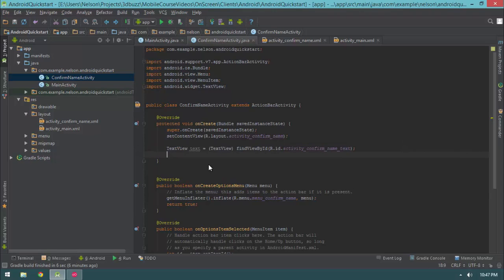Okay, second step. Extract the string passed in from main activity into confirm name activity. How do we do that? Well, let's start off with something pretty straightforward. We need a string. Now, this is uppercase S for all you C# programmers out there. The primitive string type in Java is an uppercase S. We're going to say string name equals, but now what?